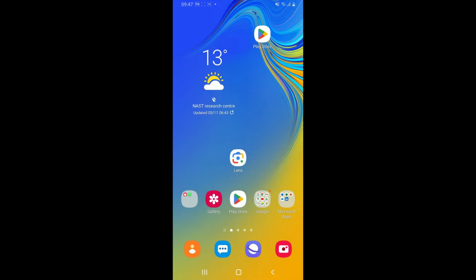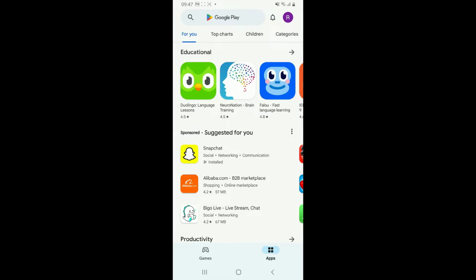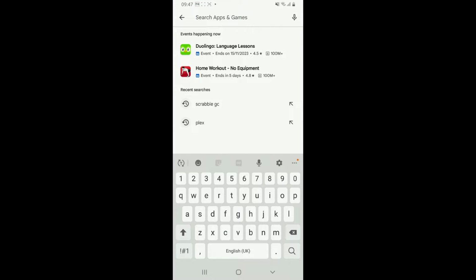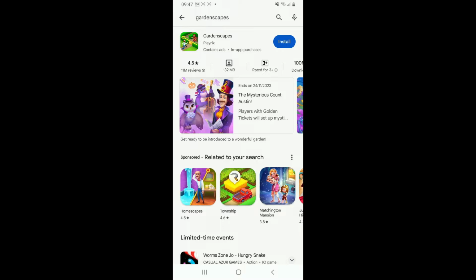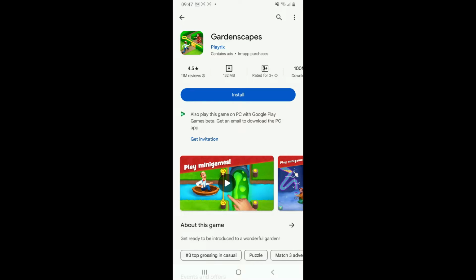Start off by launching your Play Store and go to the search box at the top, type in Gardenscapes. Once you perform the search, you'll be able to see this Gardenscapes game from Playrix.